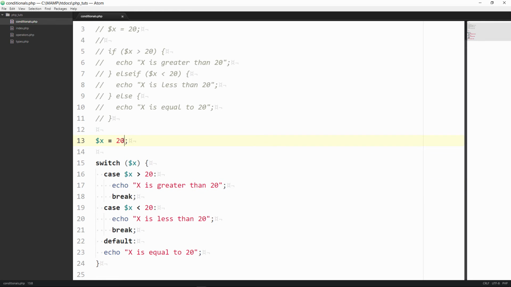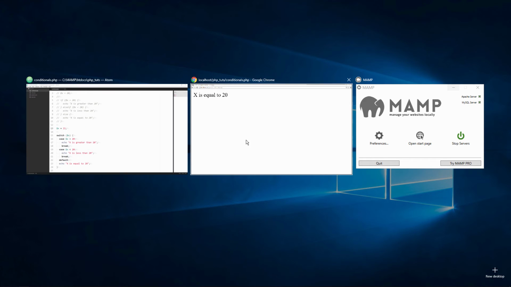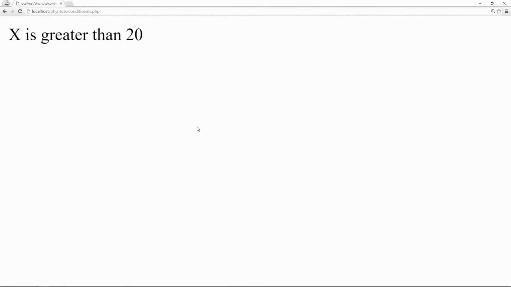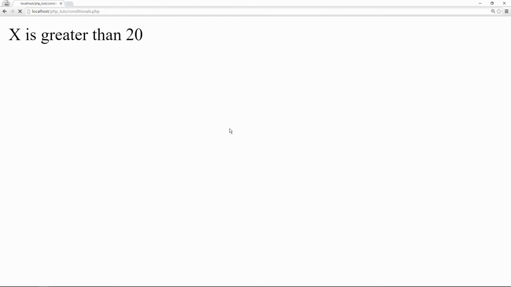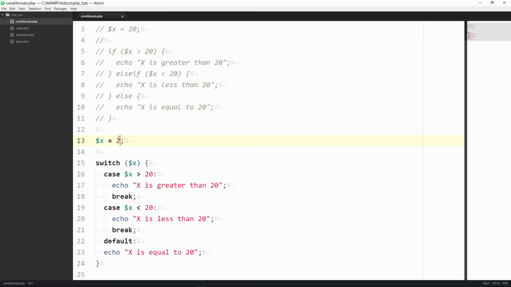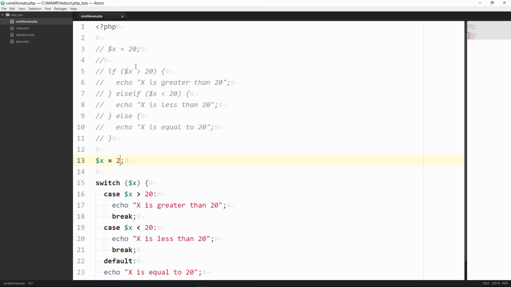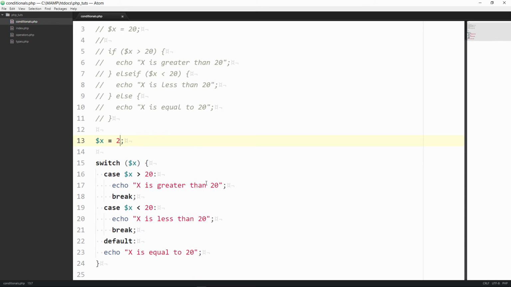Now let's change this up. Let's say this is 21. We're going to refresh this. X is greater than 20 because now x is 21. So what if we put it to be 2? And we will refresh. X is less than 20. So it works. The snippet of code works and in effect duplicates the functionality of this first snippet of code, just in a different format.